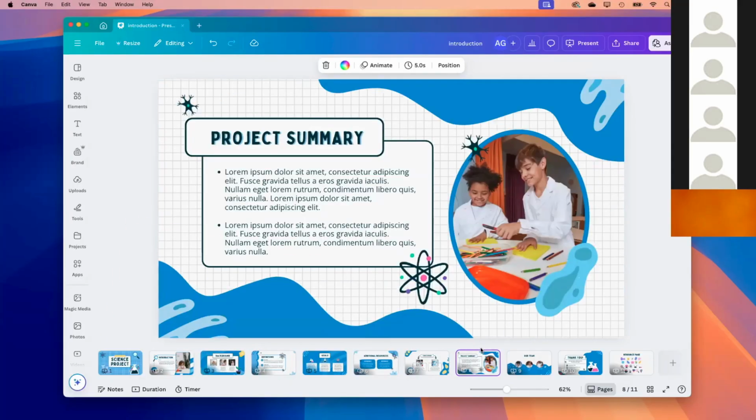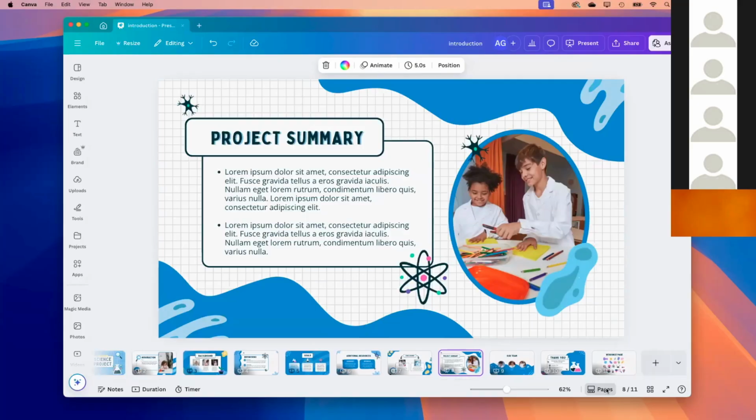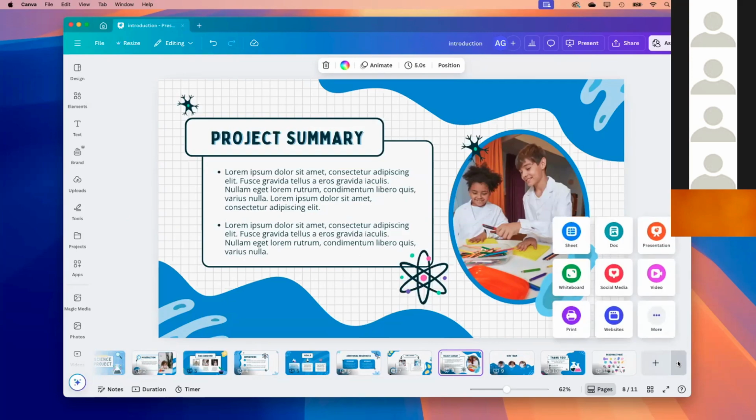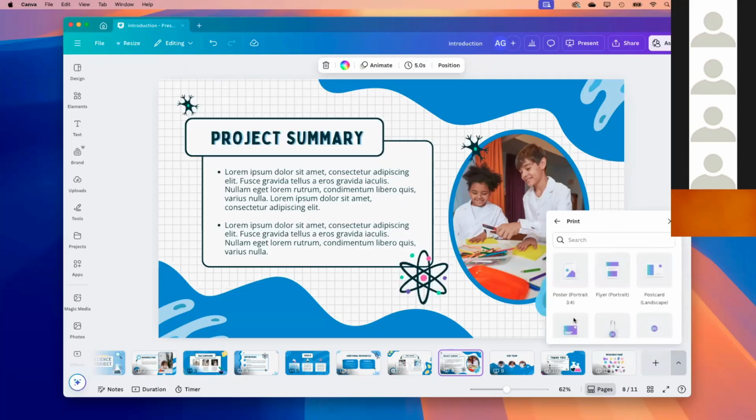But what I really like and what's new to Canva this year, as of April, is that you're able to add a new type of document. Instead of flipping back and forth to your homepage to choose a different type of media that you created, you can do it right now in the suite. So for example, if I wanted to create a poster to advertise my science fair, I could click on print. And then from here, I could choose the type of poster I want to create.